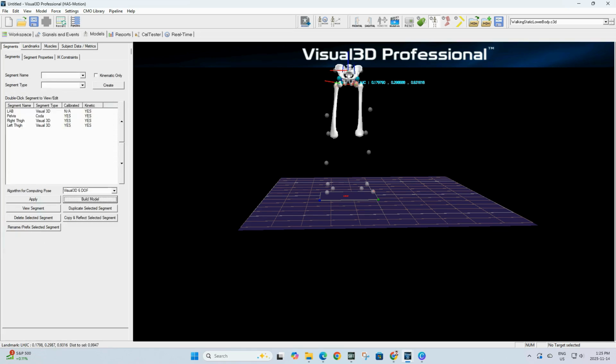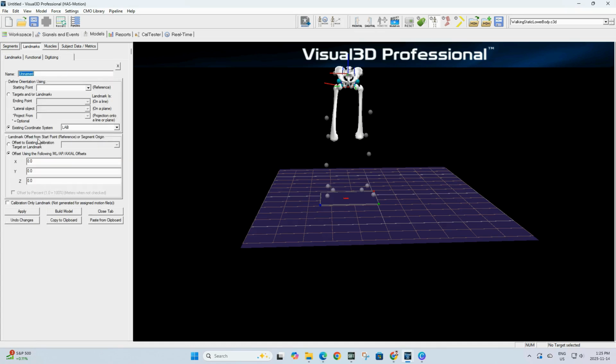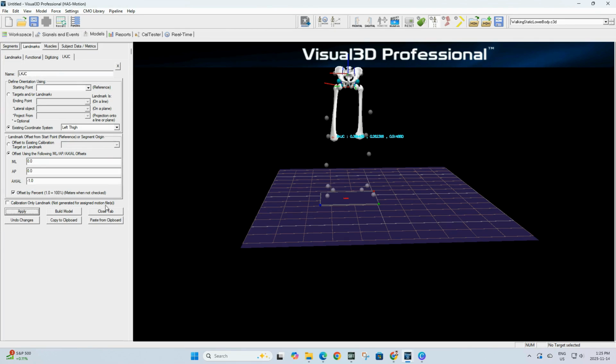We must now create new landmarks for the knee joint centers, the LKJC and RKJC, or left knee joint center and right knee joint center. Create a new landmark named RKJC, defined by the right thigh, and using medial axial offsets of negative 1.0 in the axial direction. Check offset by percent 1.0 and build your landmark. Copy and reflect it for the left knee joint center.